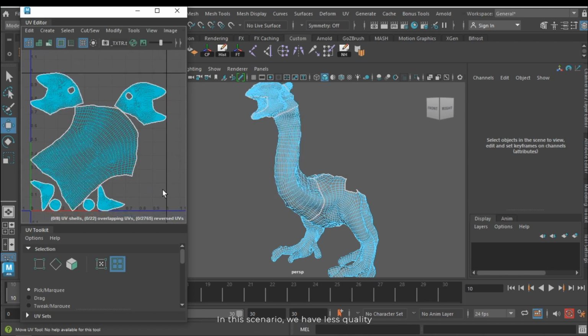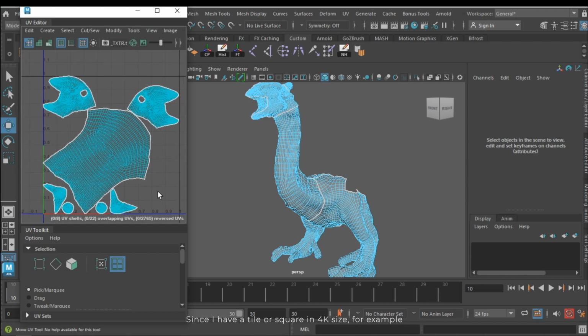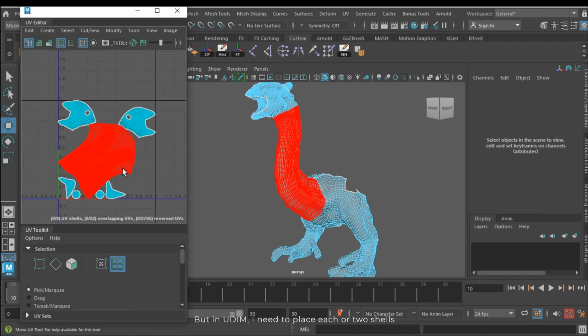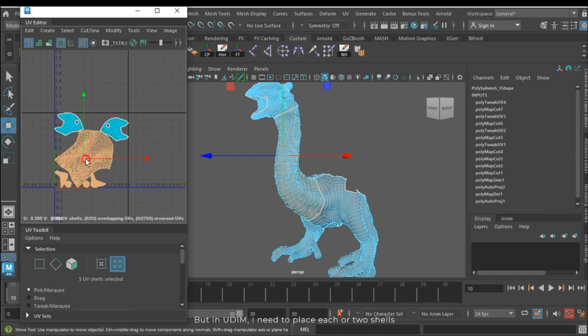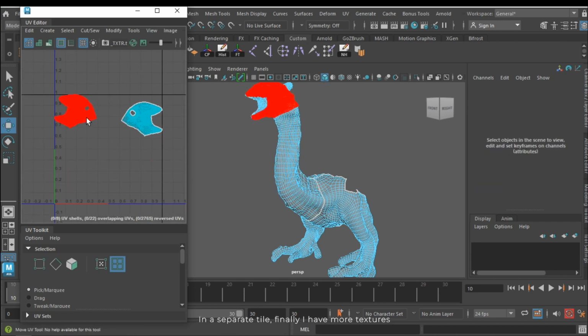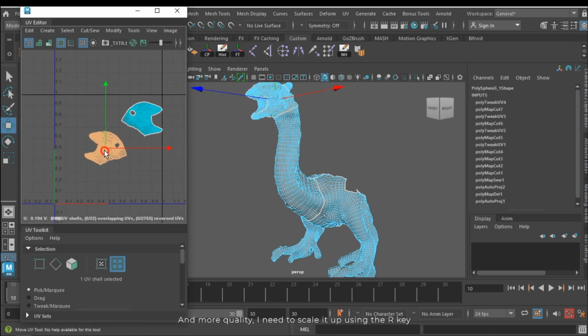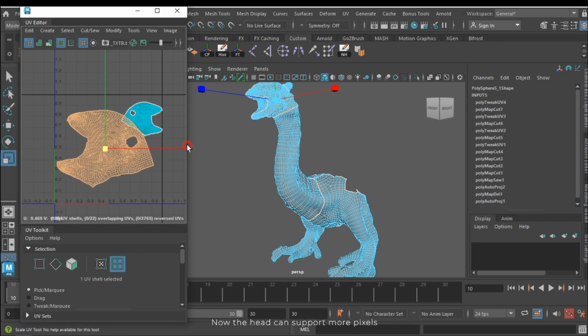In this scenario we have less quality, since I have a tile or square in 4K size, for example, but in UDIM I need to place each or two shells in a separate tile. Finally, I have more textures and more quality. I need to scale it up using the R key. Now the head can support more pixels.